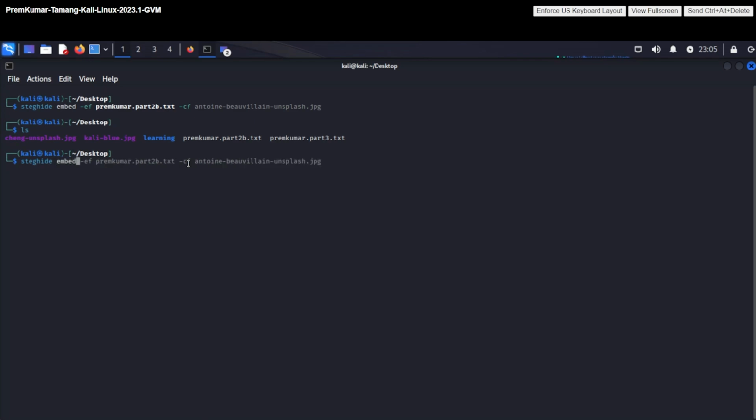So I will run StegHide embed -ef premkumar2b.txt, where -ef is the option for the embed file, followed by the cheng.jpg file. As soon as we execute this command, it will embed the premkumar.part2b.txt file into cheng.jpg, but the content will only be embedded, so another file won't be created. For the password I will just set test, and enter the password test again. It says it has been embedded into cheng.jpg.